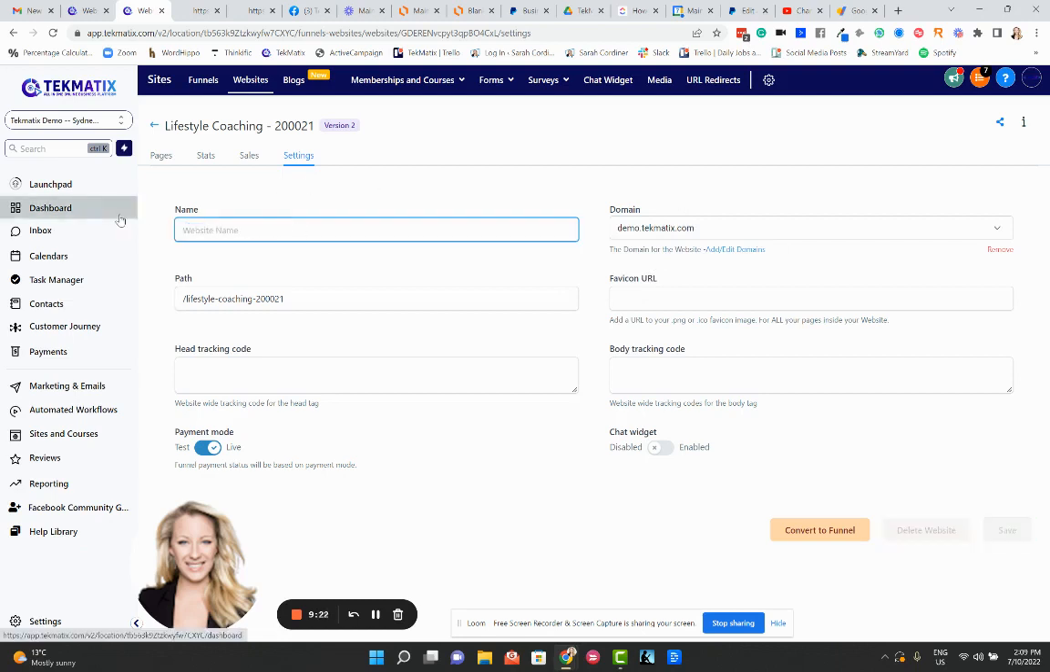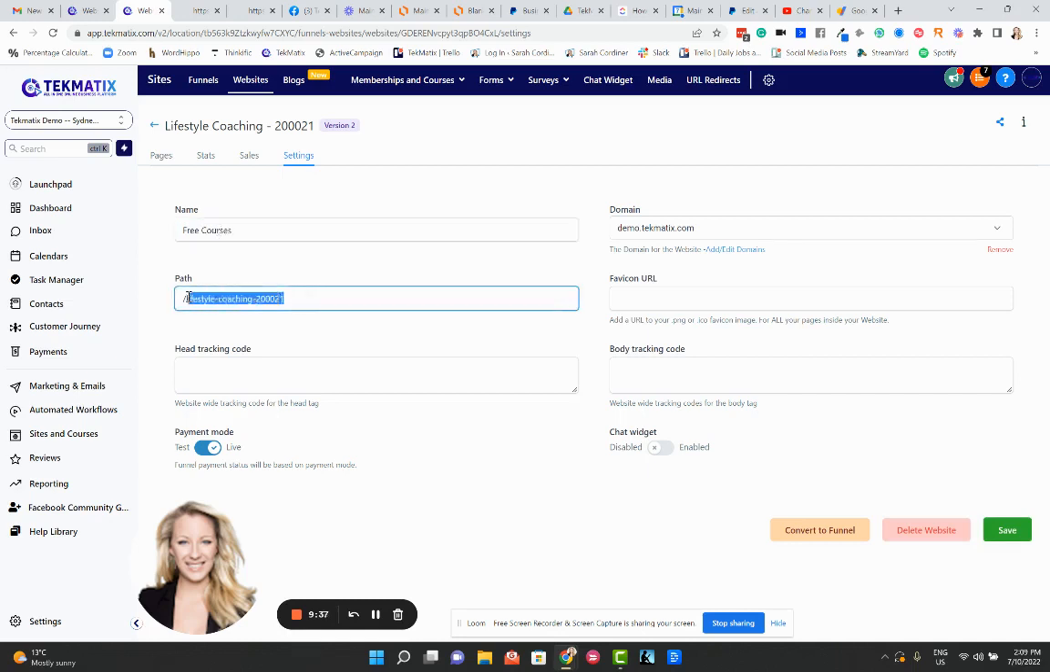Change the name of the page. This is the name that will show up in the tab up here. It will also show up in your Google metadata. So I've lost my train of thought then. So this might be like our free courses page. And this is where we're going to change the path to free-courses. All right, and then we can press save.